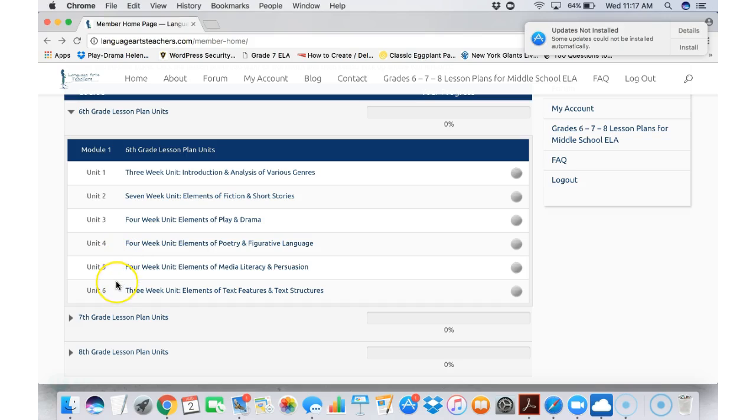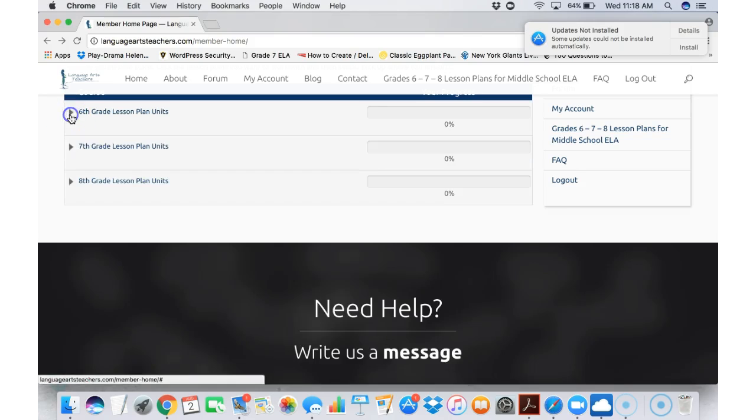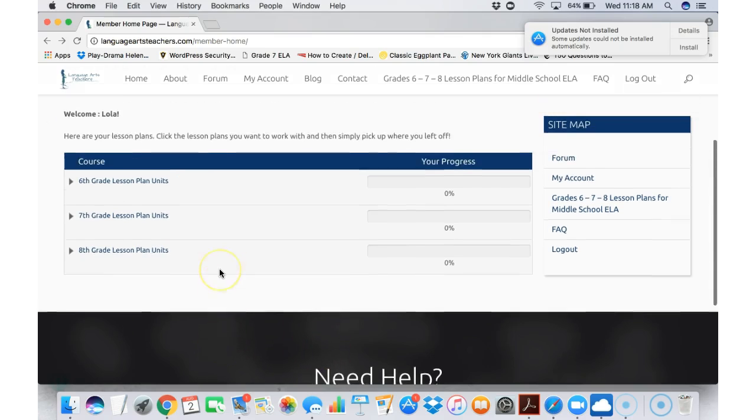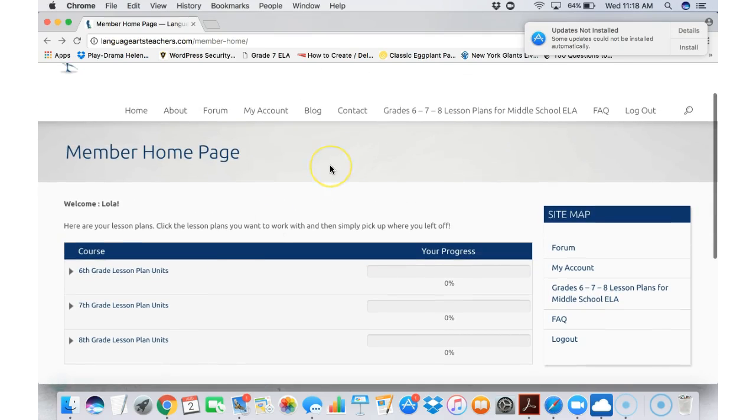These units can be done in any order, because I know that especially with language arts, we don't teach in a linear format like math or science or history, really. So these can be done in any order. Okay, so that's what you have access to. Whether you teach 1 grade level or 2 or even all 3, you get the same amount of access.